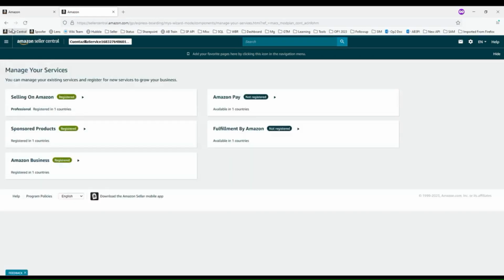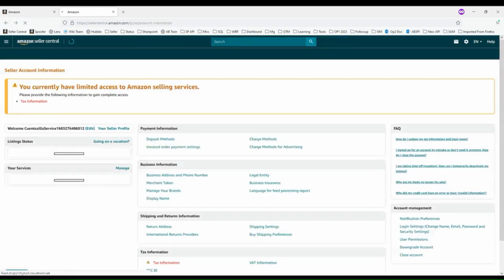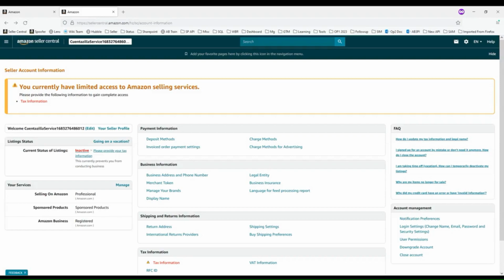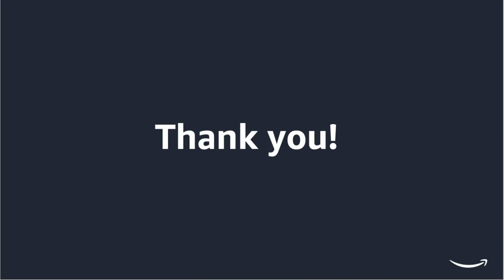And that's it. Once you start adding products as you're used to adding them within your Seller Central, those products will start to be live and visible to business customers.